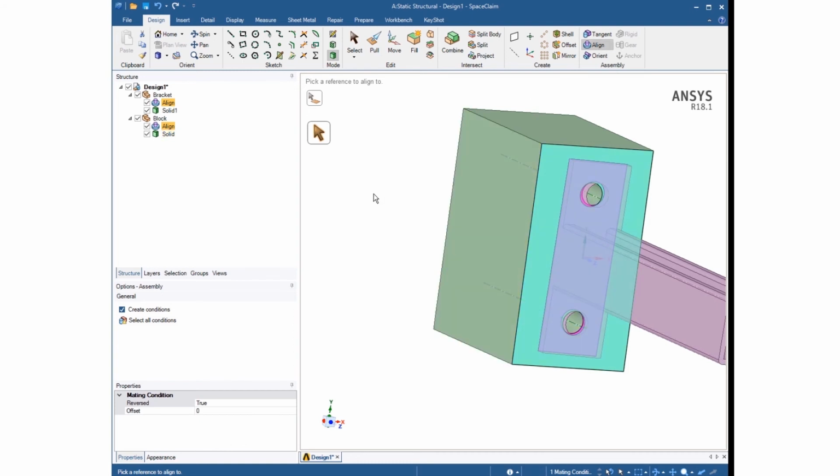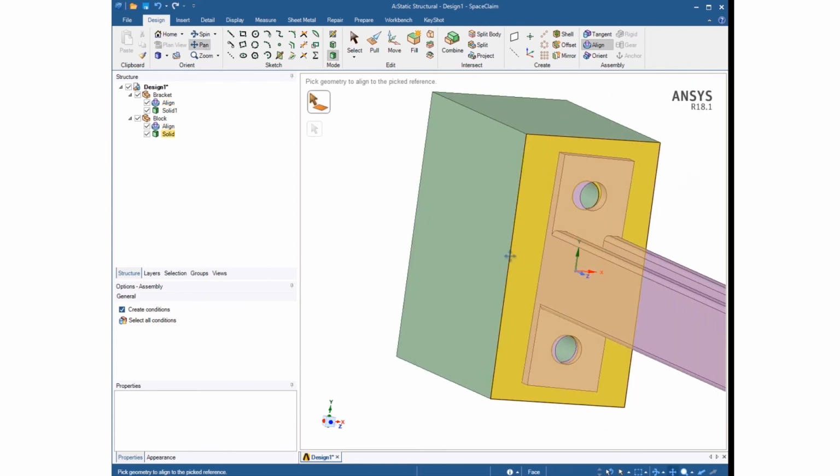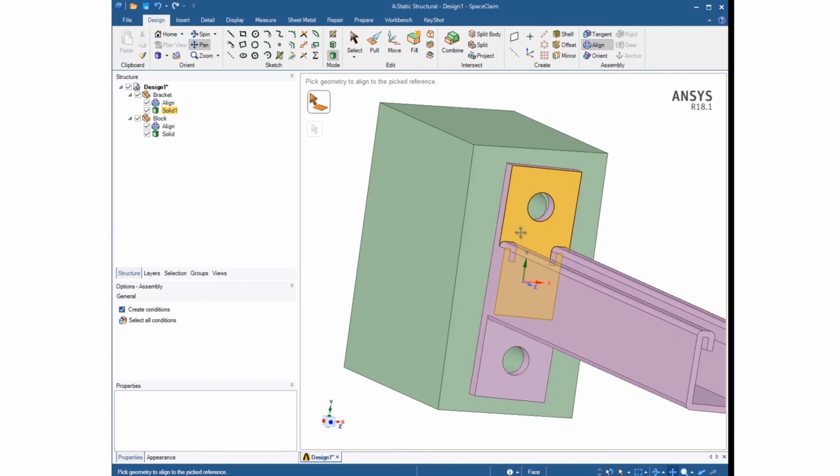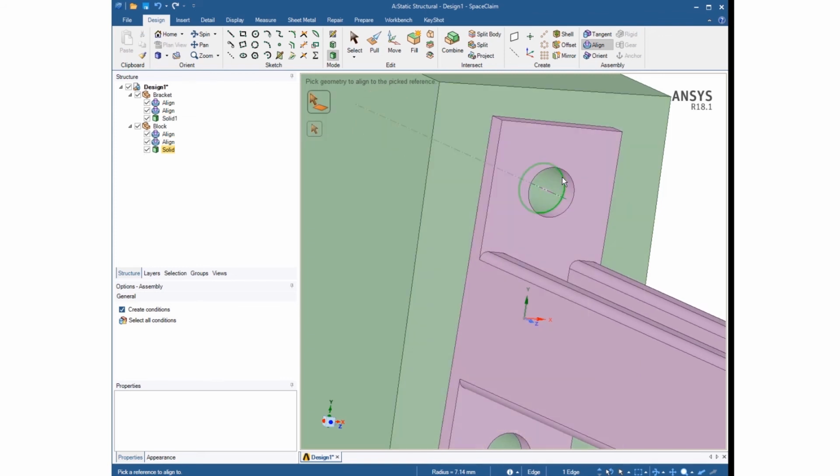So I come to Align, click off the structure to make sure nothing has been selected. I'll click on Pan and left drag this body more into the center. Click on Align, and now I'm going to pick this outside circle of the bracket, and I'm going to align that with the circle that is the start of the bolt hole. And you can see my bracket moves to that position.